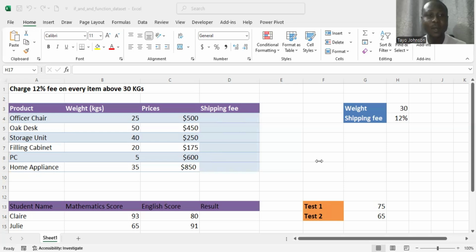Today, I want to talk about the IF function and how you can also nest the IF function and the AND function in Microsoft Excel. You agree with me that the IF function is a logical function that results in two outcomes, right? There must be two outcomes. If it is true, there will be an outcome. And if it is false, there will also be an outcome.